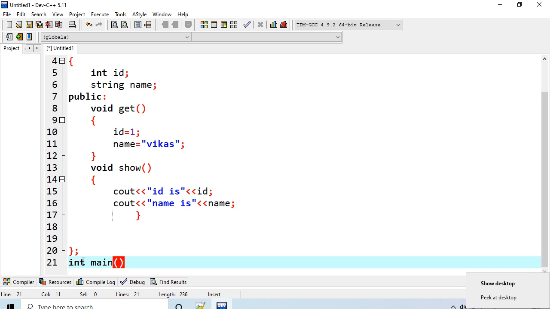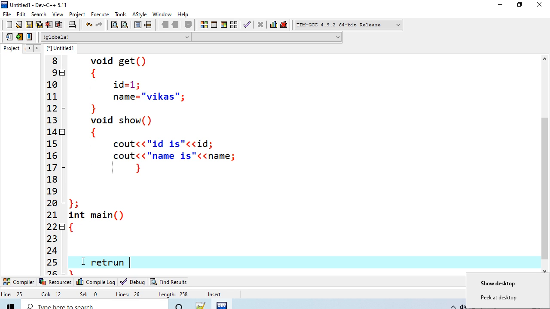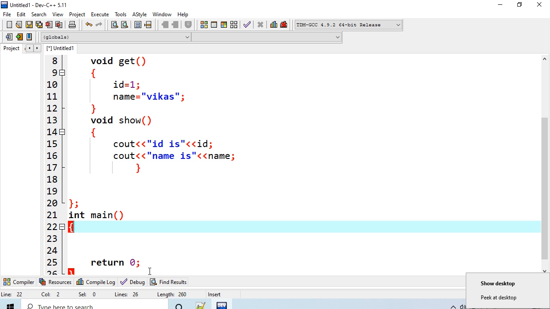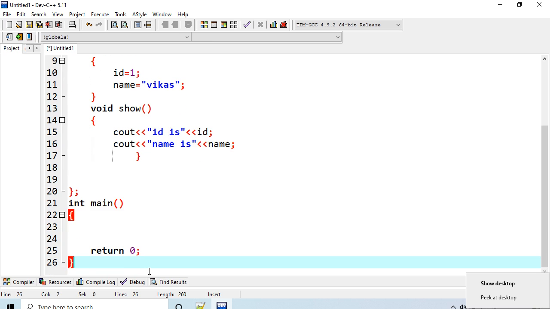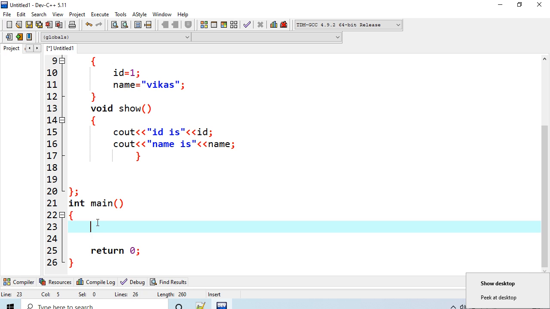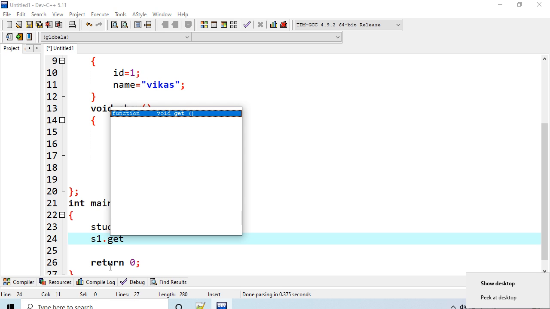Inside the main function we will create an object of the student class. The main function is not returning anything, therefore we are writing return 0. The name of the class is student, so we will create the student object. So s1 is one object, one instance of the class that is created. Using this instance we can call the member functions.